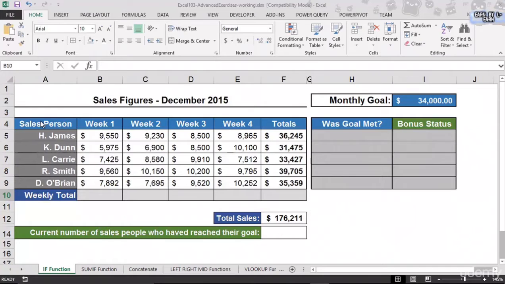Now, before we jump in and start to master the conditional or logic-based functions that are found within Microsoft Excel, I want to introduce you to a concept that you're going to work with throughout your career of using functions or formulas inside of Excel. This deals with a concept called name ranges.